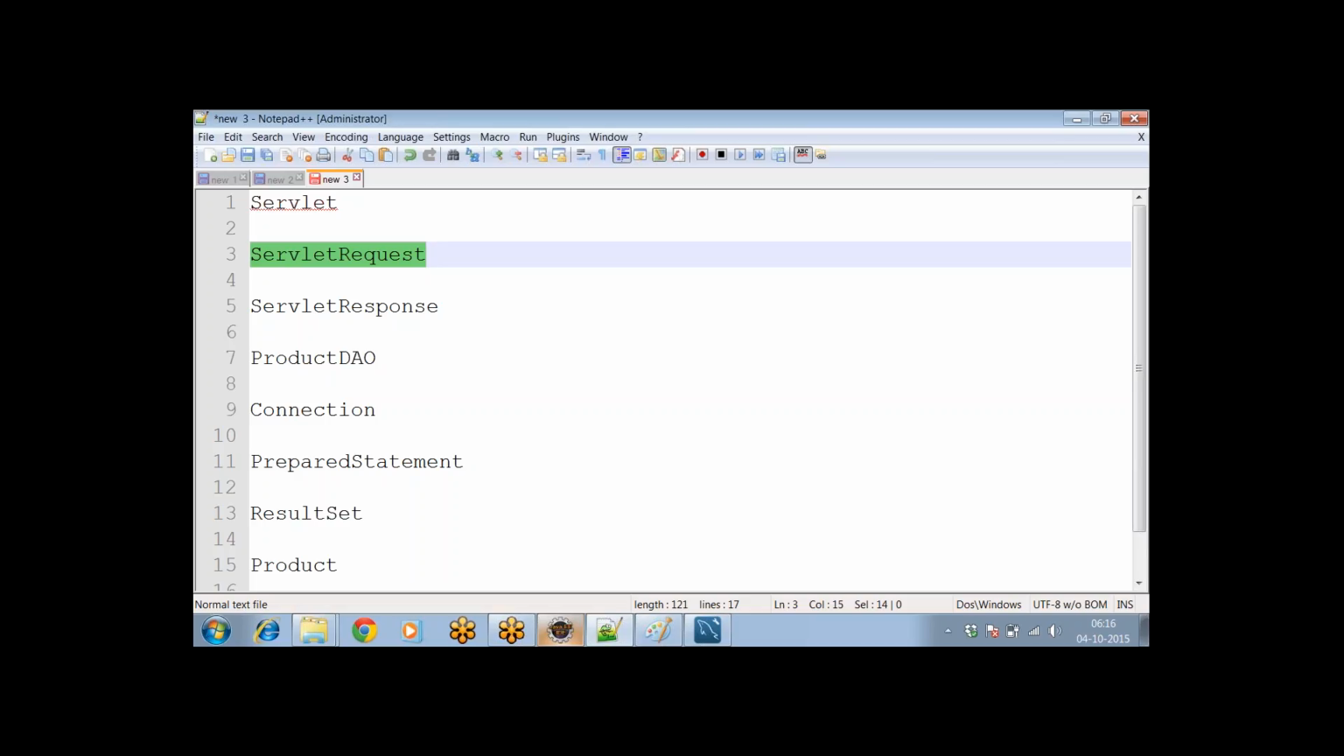And I can say that through the servlet request object itself, the server will be passing the request information, that input, to this servlet, so that the servlet can use it to read that input. Yes.